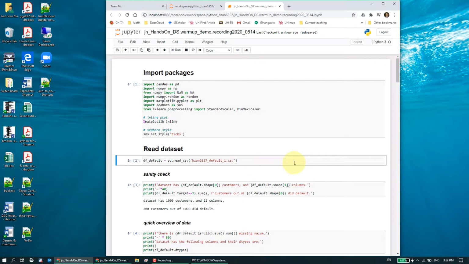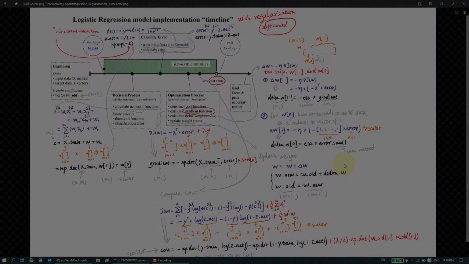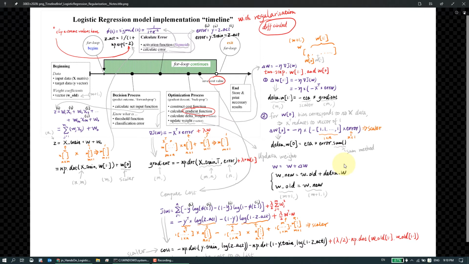Now let's get started. For this demo, I'm still using the default 1 dataset as is used in many of the other homework videos. Implementing a logistic regression model with regularization is actually very similar to the implementation of logistic regression without regularization. The differences are highlighted here on this cheat sheet with notes, circled in red and indicated as red.